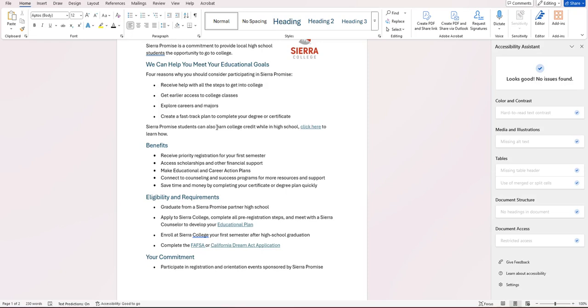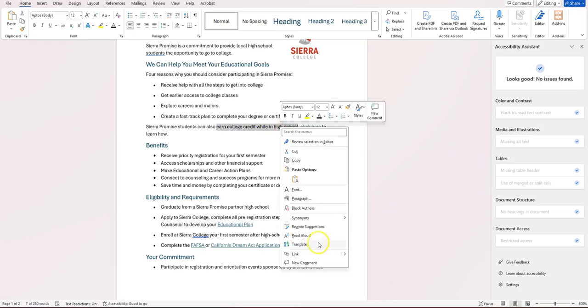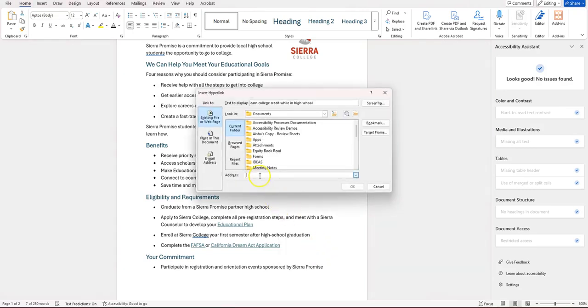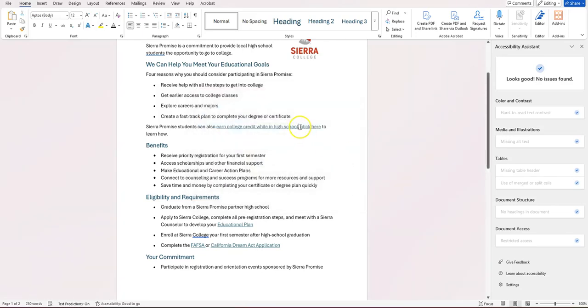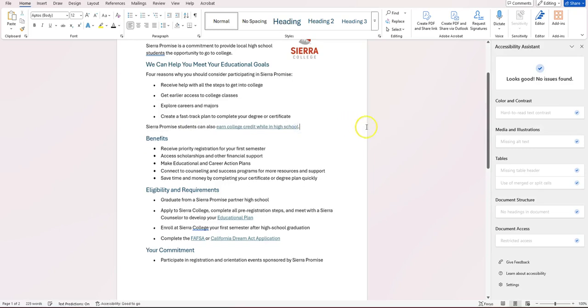So to make this a hyperlink, we will go ahead and highlight that text, right click, choose link, and then in the address tab here, we're going to right click and paste that link that we copied in the other dialog box. And then I also want to note that there is a text to display, and this will be the text that is displayed with the link. And we'll choose OK, and that created the hyperlink. And now we can just go ahead and delete this click here to learn how. And now we have a descriptive hyperlink.